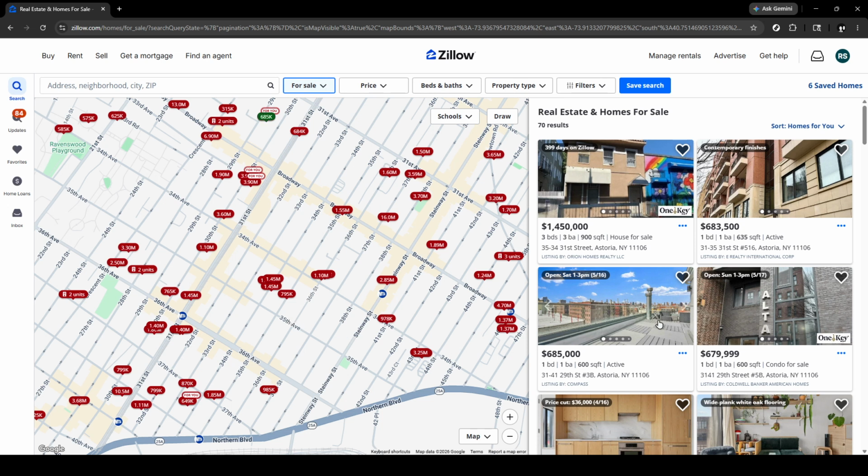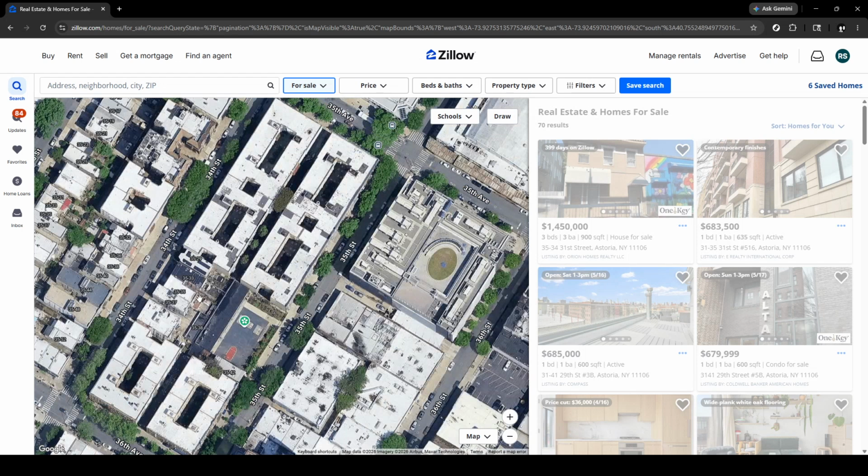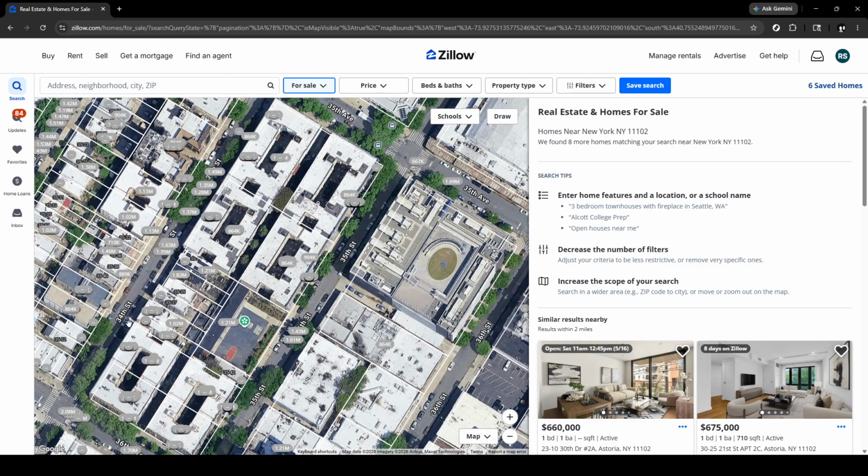If a particular area looks crowded with overlapping pins, simply zoom in. As you get closer, individual homes separate, street names appear more clearly, and exact placements become easier to read.